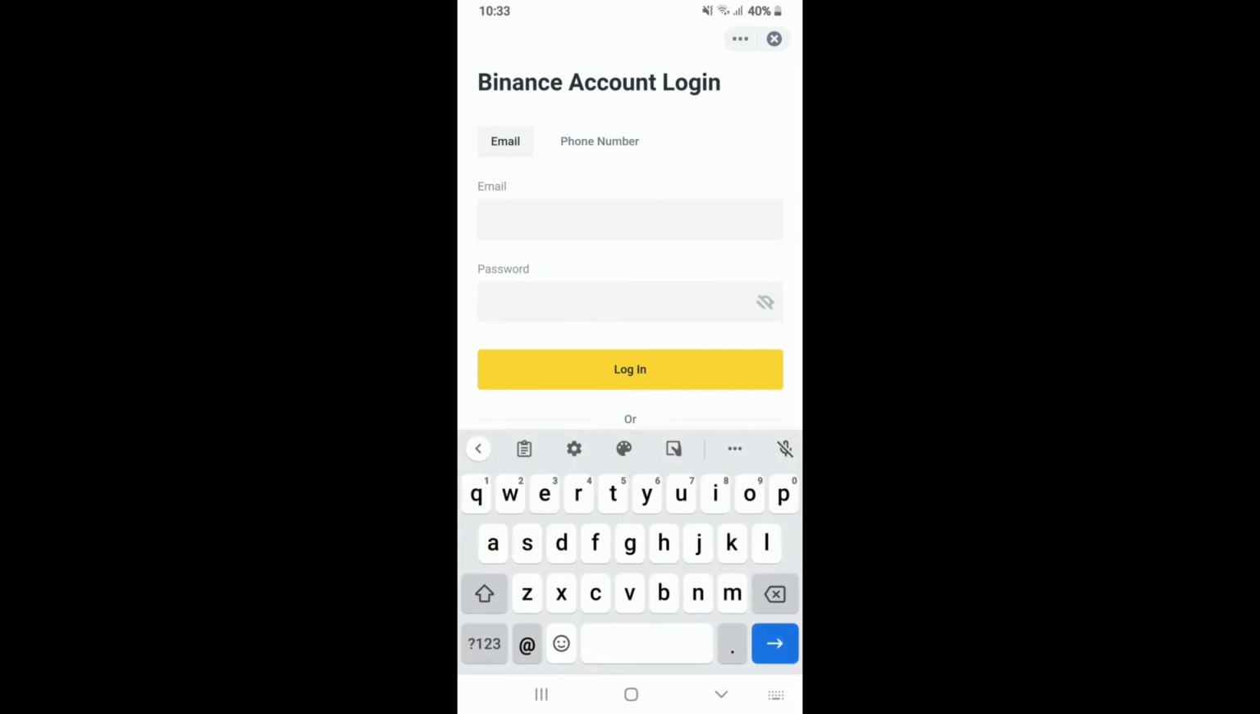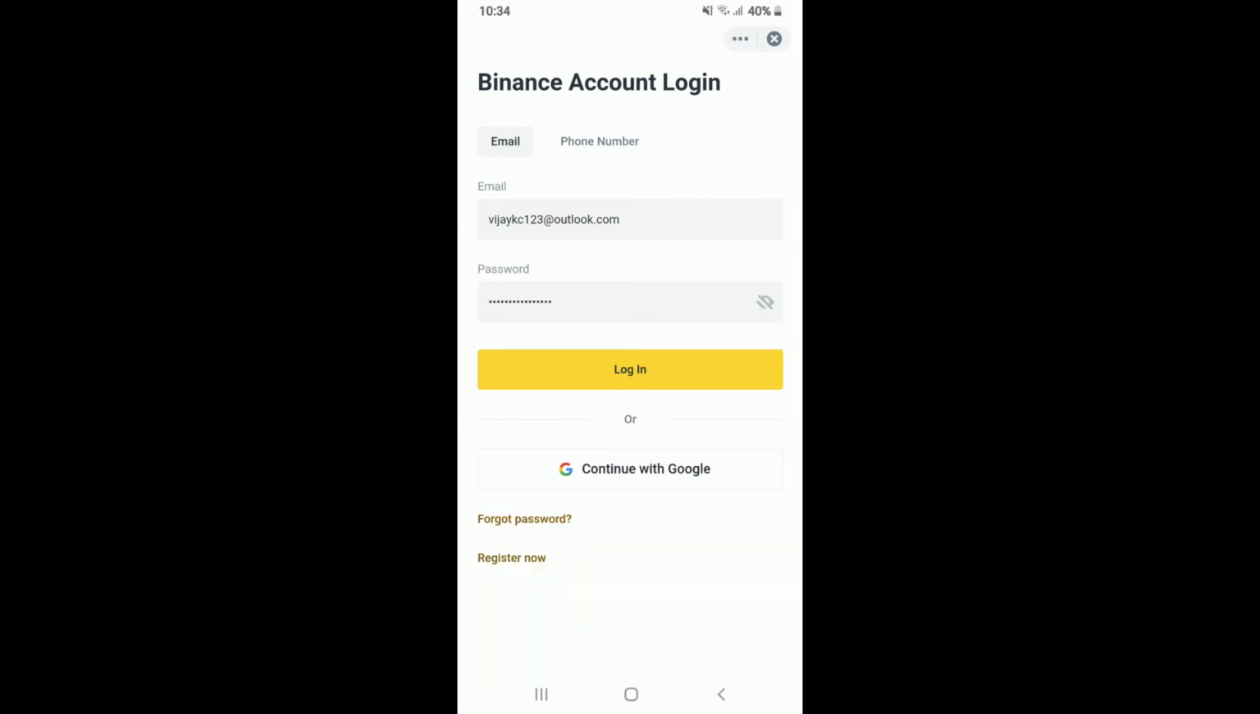Now, type in your email address associated with your Binance account and make sure to enter the password that you created while signing up on the next field. Once you type in your email address and your password, tap on the login button.